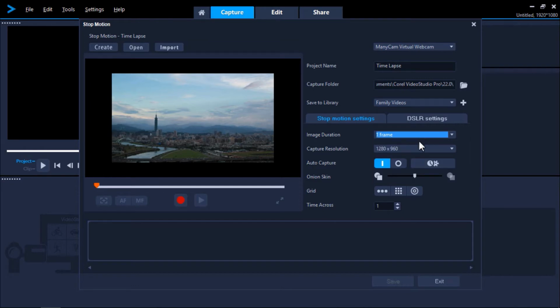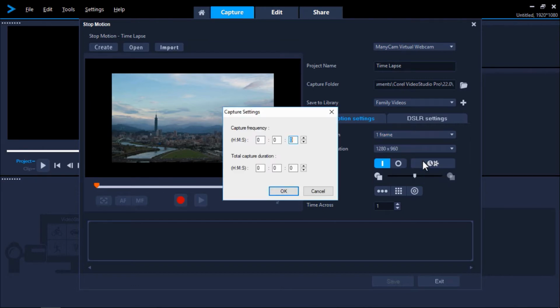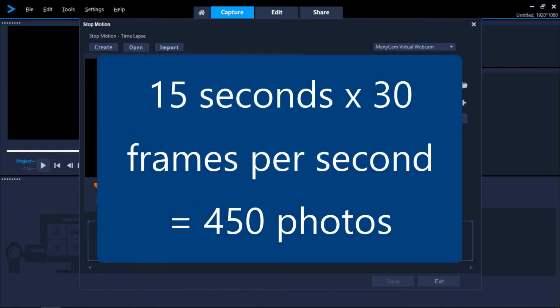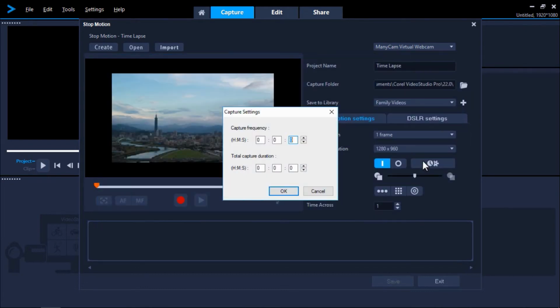Now, click on the settings icon beside the auto capture icons. This is an important step because before you begin capturing, you'll want to determine how long you want your time lapse to be so you know how many photos you'll need to capture. For example, if you want 15 seconds of skyline footage and you're shooting at 30 frames per second, you'll need 450 photos or frames to be captured because 15 seconds times 30 frames each second equals 450 photos.